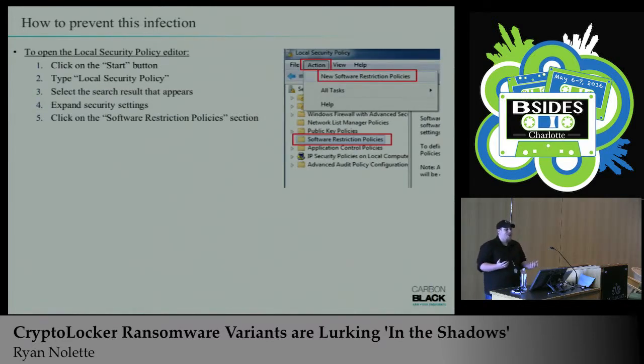So first and foremost, you need to create a new policy, right? This is boring. This is stuff that you got to go through in order to do it. Here's a bunch of steps. But what really matters is step number 5.